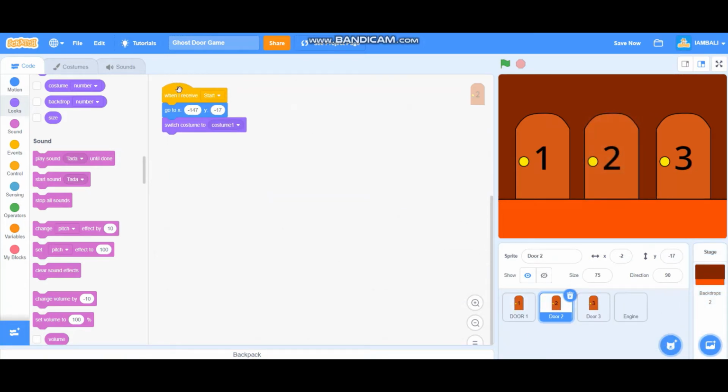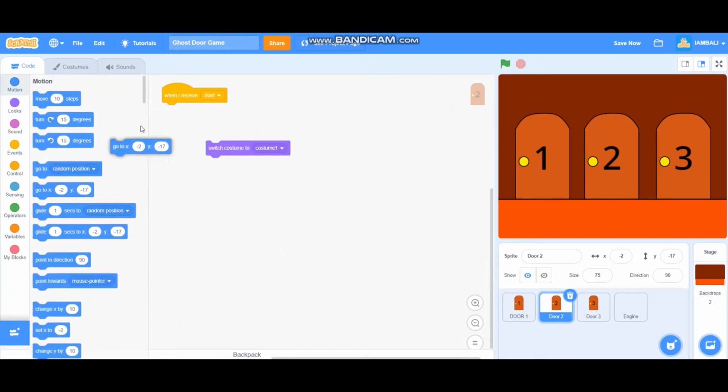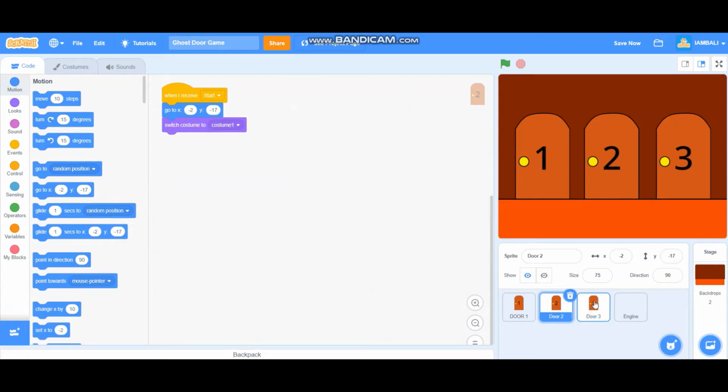So door 2 now also has it. Just fix the motion block. Fix the motion block in door 3. This is just positioning the doors. Also when I receive choose door, go to X minus 2 and Y minus 17. Duplicate this one, also choose door, like that.